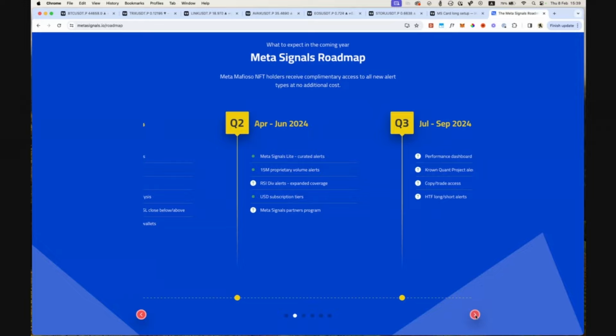So MetaSignals Lite will be curated alerts, 15 to 20 alerts on the majors, probably 4 hour and higher, that the team has handpicked. So that's basically, I don't know if you want to call it a traditional signal service. It's not as exciting for me personally, but there's a lot of people out there who want it. So we're going to deliver it.